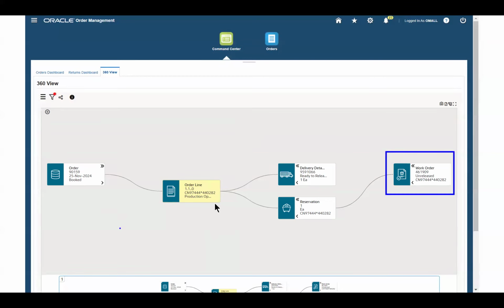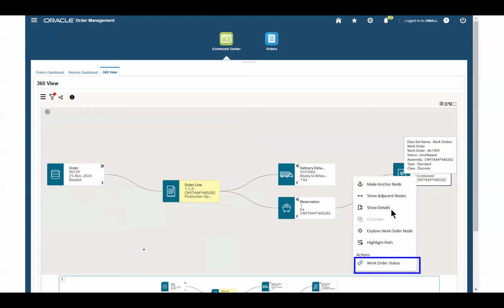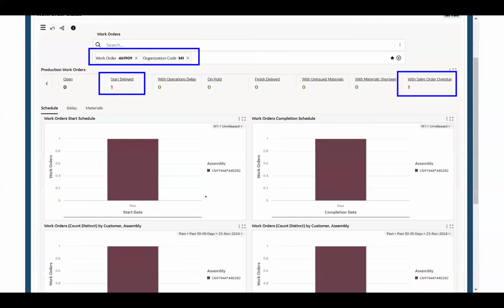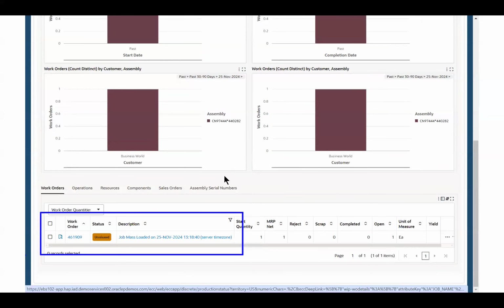So I see the order, the line, delivery details, the reservation, but this one is on an unreleased work order. Well, that concerns me. So this sales order is dependent on a work order that is yet to be released. So I'm going to right click on that work order and bring up the work order status. And as I go to another dashboard, I see the work order number, my organization, start has been delayed, sales orders overview, and I can see my charts have all changed accordingly to match that. But then down the bottom of the screen, I see that there is the work order, which is unreleased.